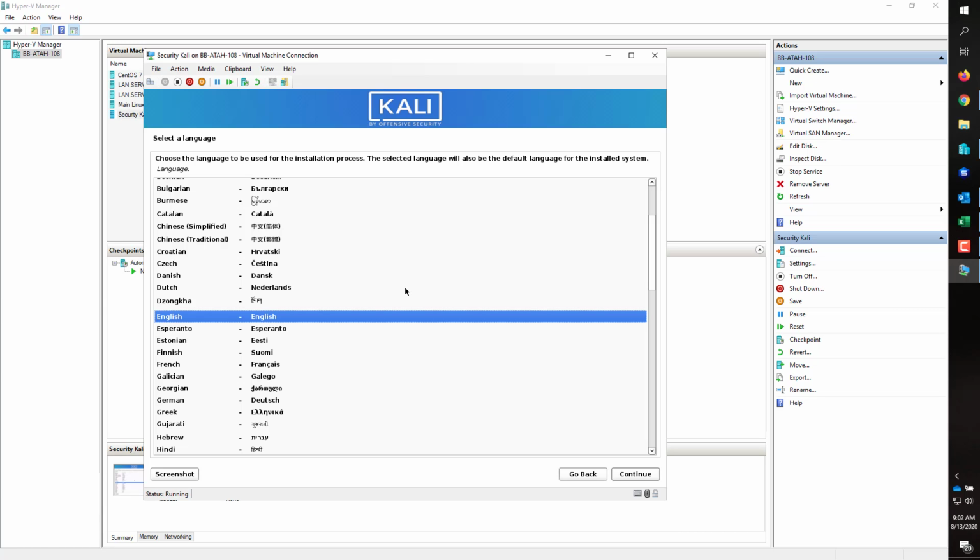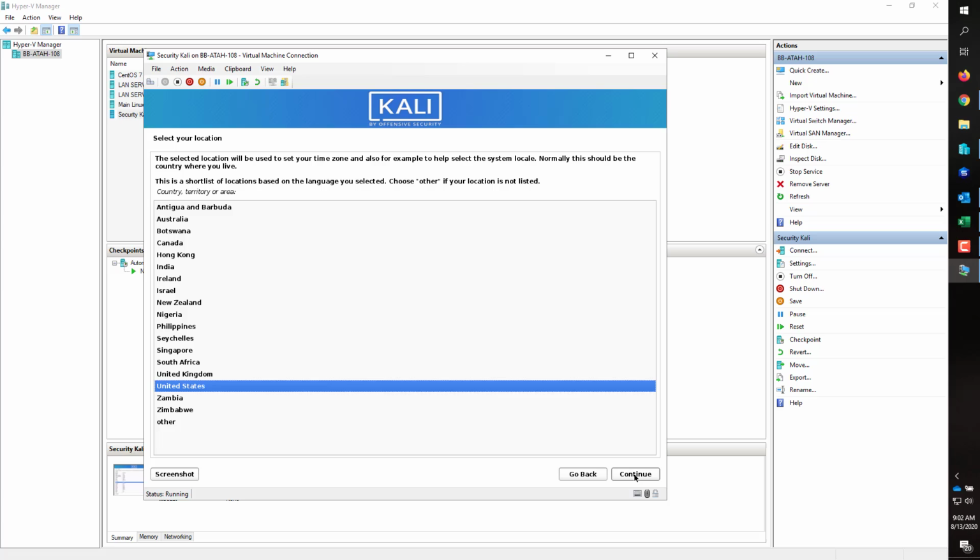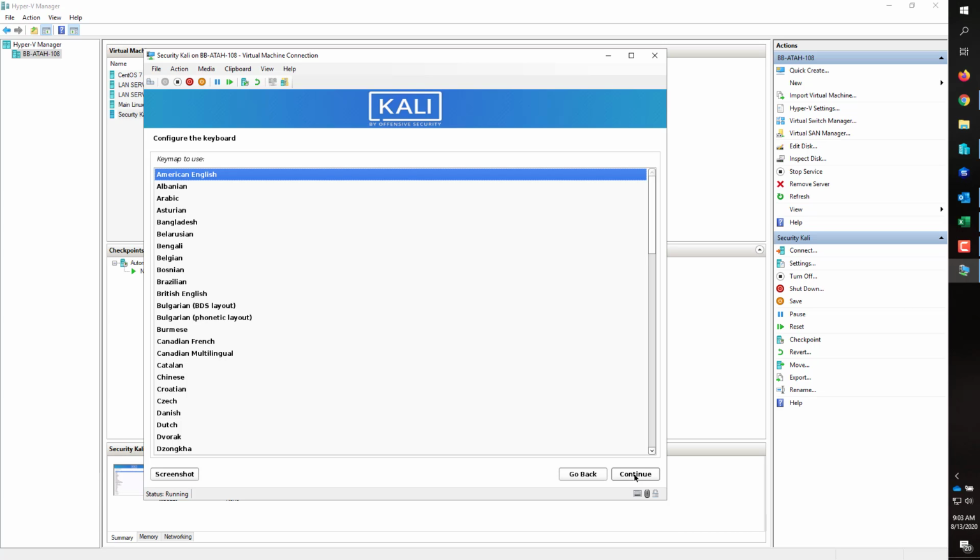After a few seconds, it'll come up, ask you for a language. We'll pick English as the default. United States is the country code. English is the key map again.